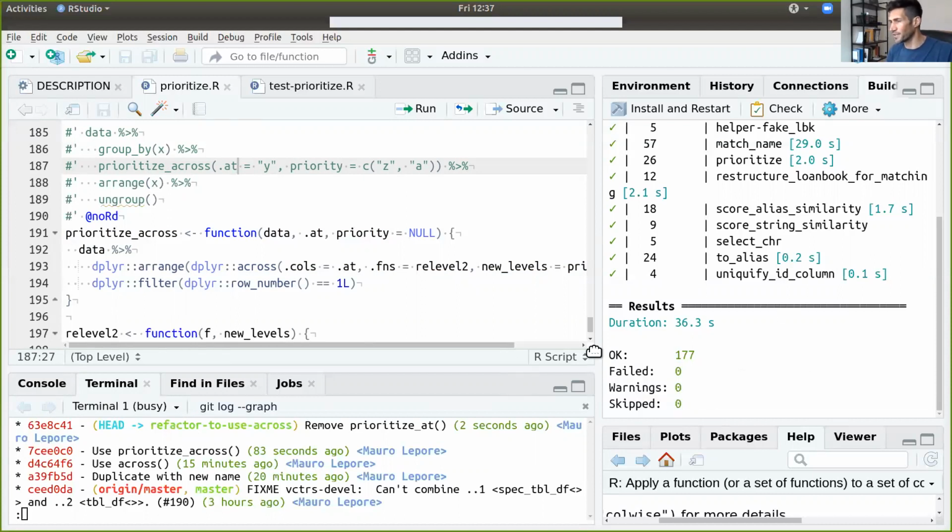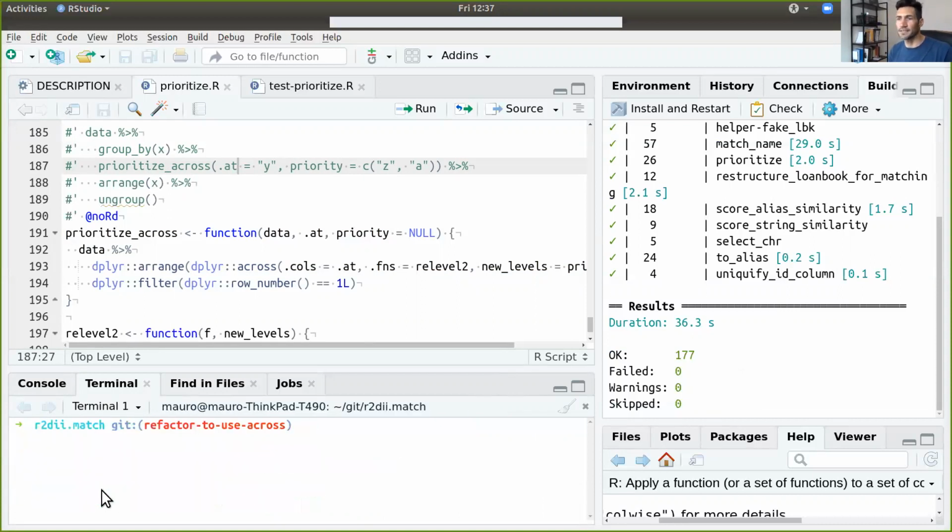I see all green here. We have passed all tests. And the only thing I would do now is to use argument names that are more aligned with the new implementation. So the new implementation uses across, and across has no argument called at. So it's kind of confusing that the argument name here is at, right? But internally, function across uses .calls. So I would like this at to become .calls.